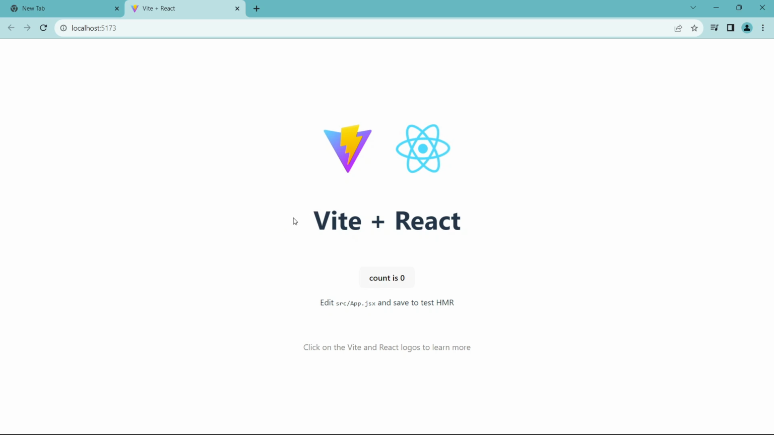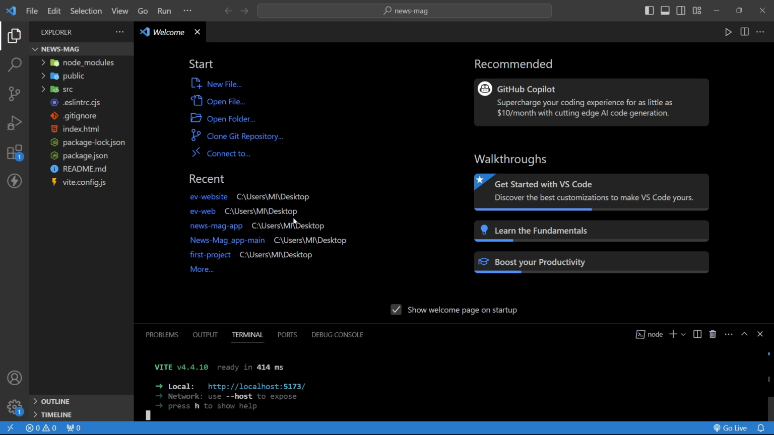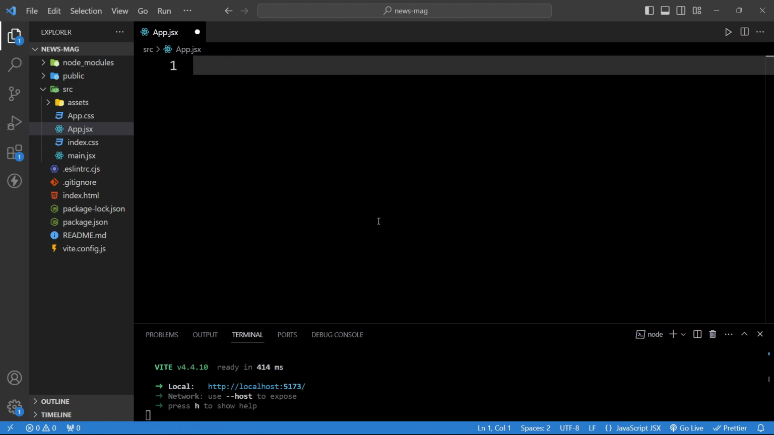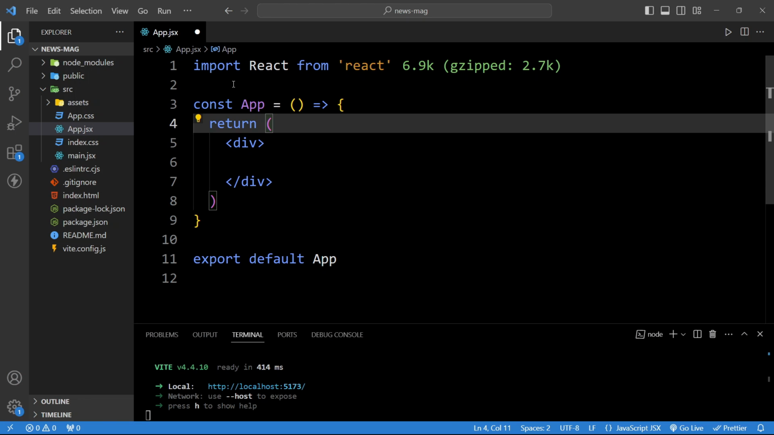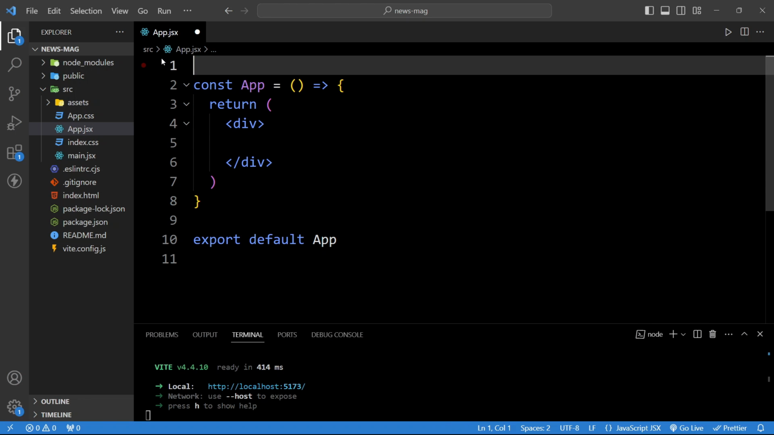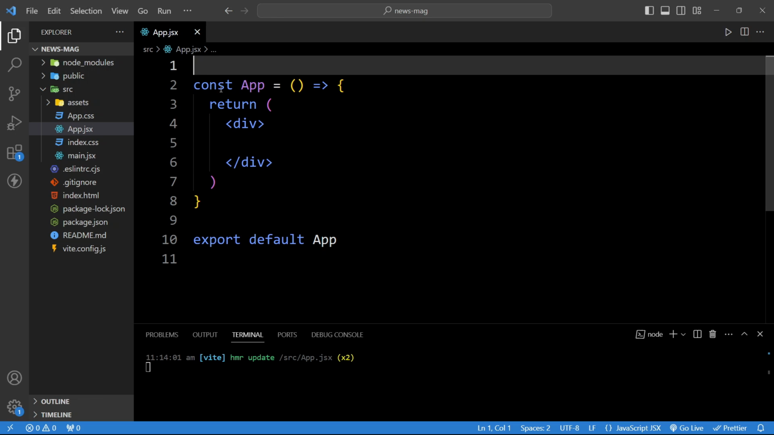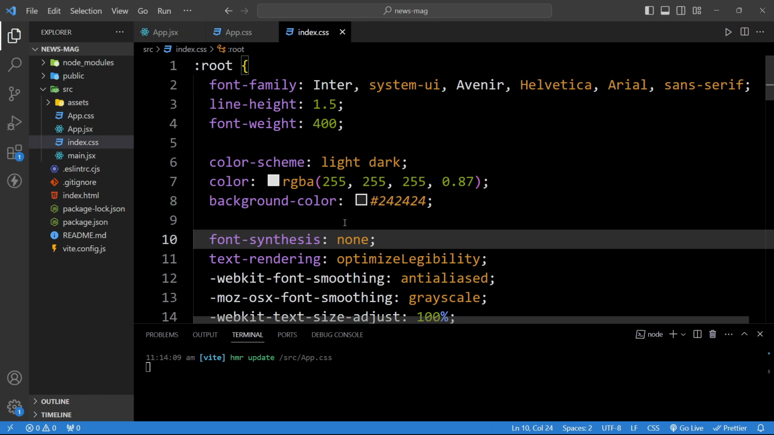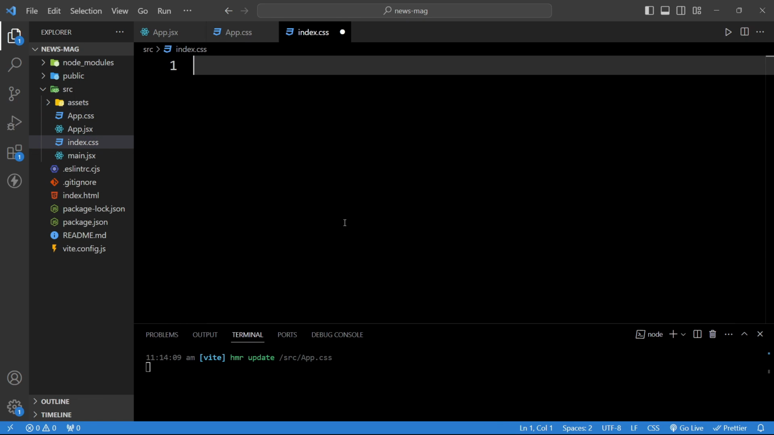First of all, we will clean this default React project. To do that, we will go to VS Code editor and we will go in src folder app.jsx file. Here we will remove all these lines and here we will use rafc. After that, we will remove this import statement and we will save this file. After that, we will go in app.css file and we will clean this file. After this, we will go in index.css file and here we will clean all these lines and we will save it. And we will remove this react.svg file.